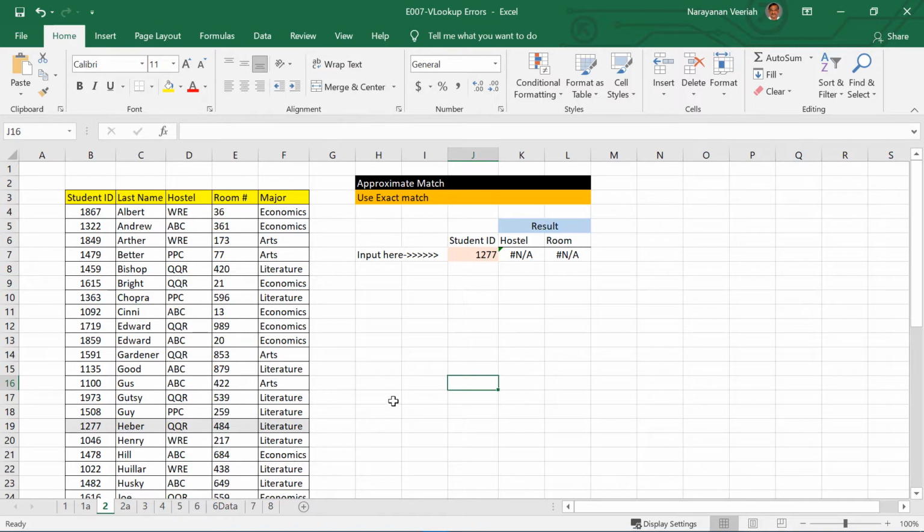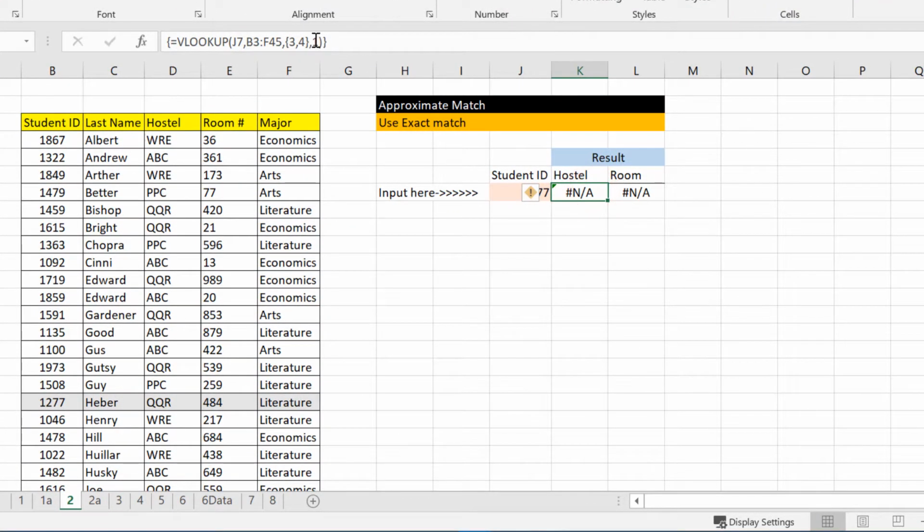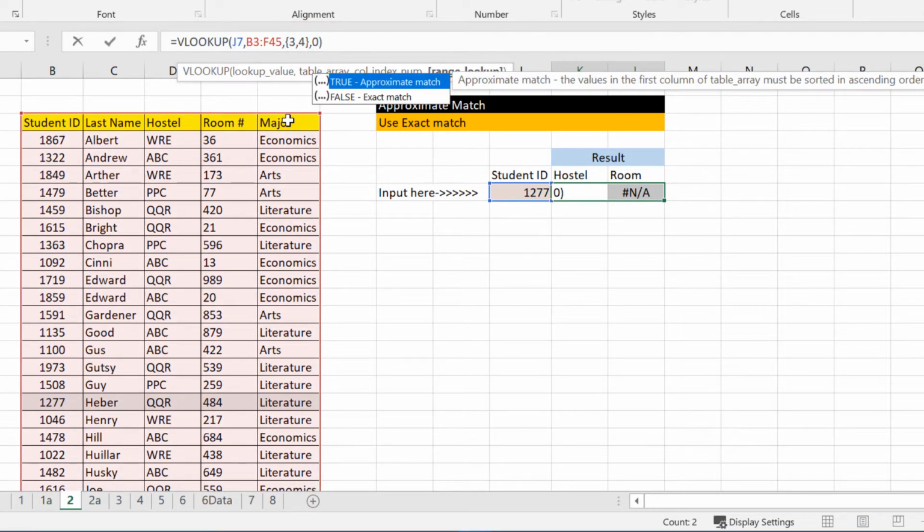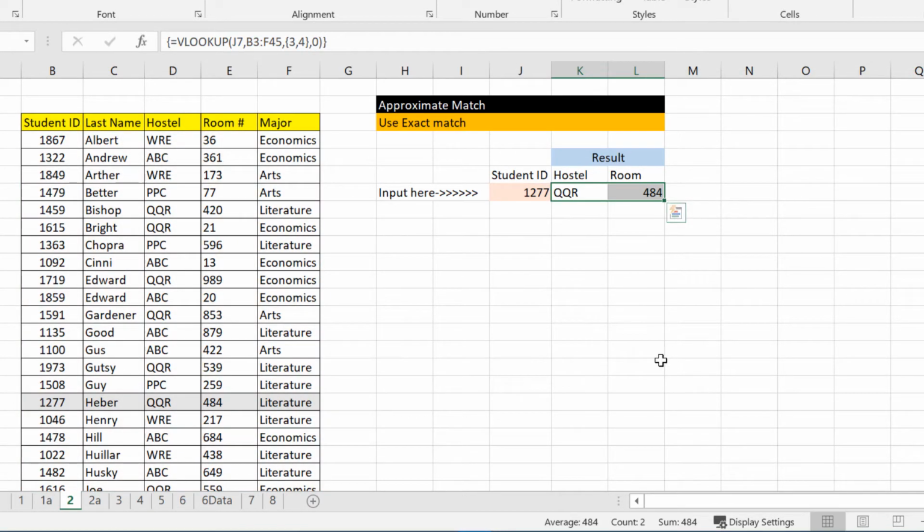Look at this example here. The VLOOKUP function uses an approximate match, but as you can see from column B, that is the lookup column, the student ID has not been sorted in ascending order. So you can use an exact match. Instead of 1, if you change that to 0, then press Ctrl Shift Enter because we are returning more than one value, then you get the values for hostel and room. That is, for 1277 it is QQR and 484.